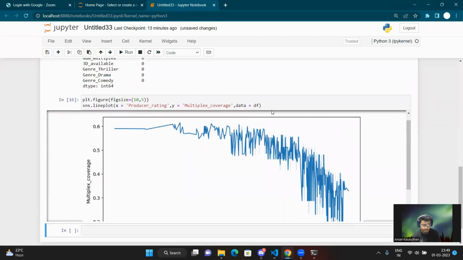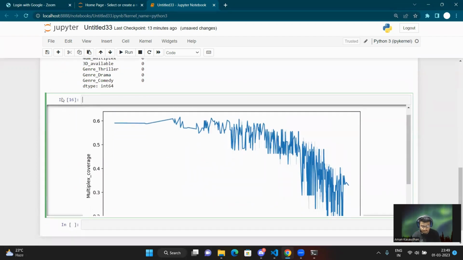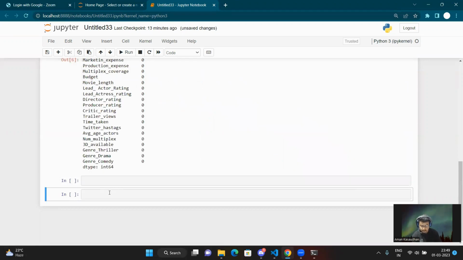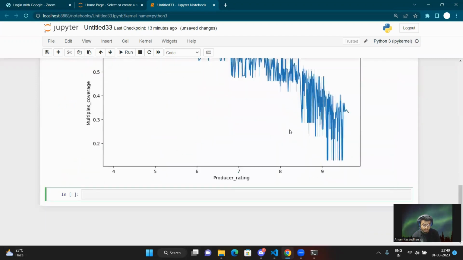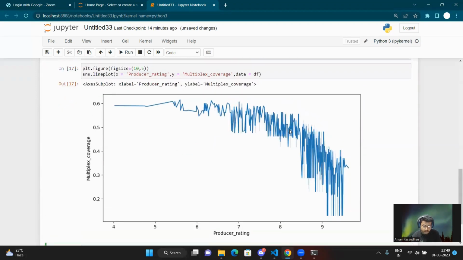Yeah, it made that graph. Let me copy it here and run it. Yeah, that will be better if I'm not wrong. Yeah, now it's much better. We have resized it with plt.figure and figsize.